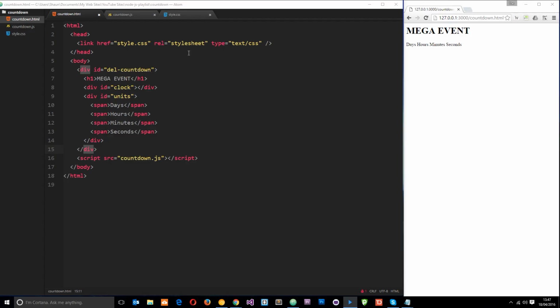Alright then guys, so I'm here in Atom, that's the text editor I'm using. It's absolutely free. If you want to download Atom as well, I'll leave a link to the website you can get that from. And I've gone ahead and created three files, countdown.html, countdown.js and style.css.